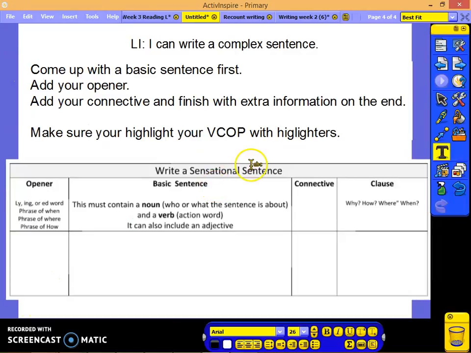Okay, now it's your turn to build a complex sentence. So you need to come up with a basic sentence first, add your opener, don't forget the comma after your opener, add your connective, and finish with extra information on the end. Once that's done, use your highlighters to highlight all your VCOP elements.